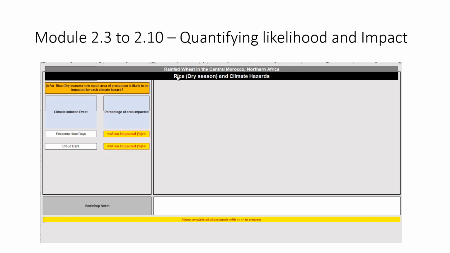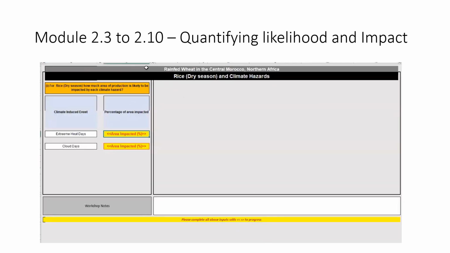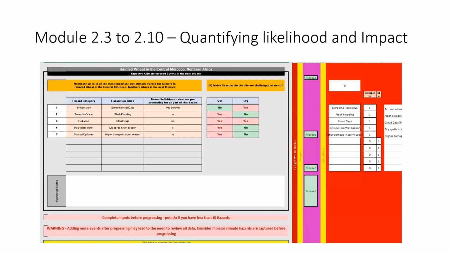So in 2.3, we're talking exclusively about rice in the dry season and climate hazards. So that's this most economic value loss, most economic value that has come through module 1 in the tool. And there's 2 sides to this. So the first side is around the area of rice dry season production that is likely to be impacted by these 2 challenges, extreme heat days and cloud days. These have come from over here.